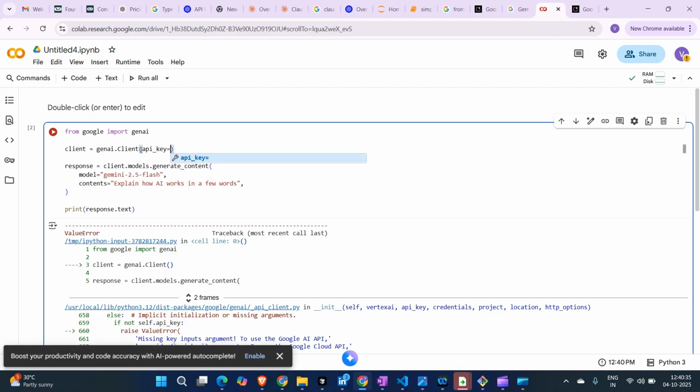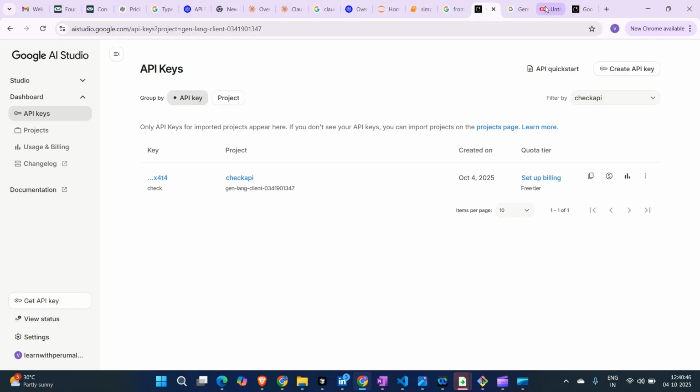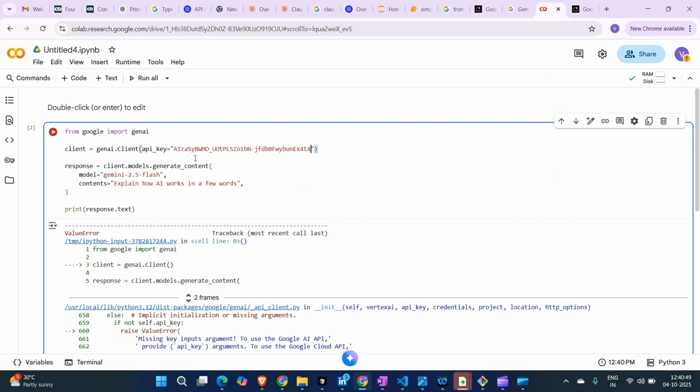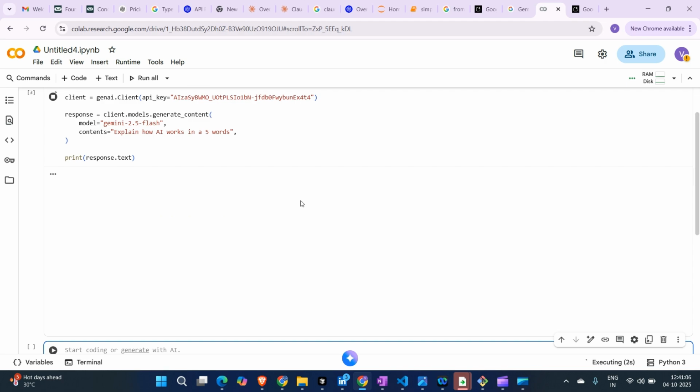So api_key equals, you already generated that API key, so just copy that and paste it here. That's it. In that way you can just run it. What I'm asking is, explain how AI works in a few words. Instead of that, I'll ask for 5 words. It has to give the response in 5 words. The model I'm using is Gemini 2.5 Flash currently. Later you can use some other model.